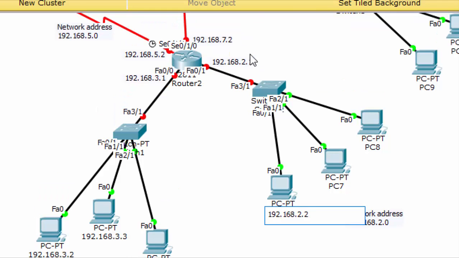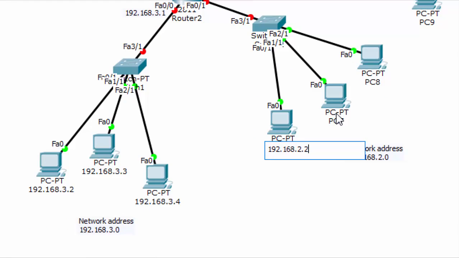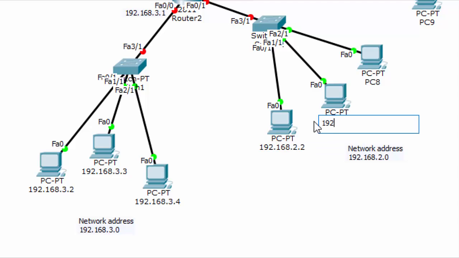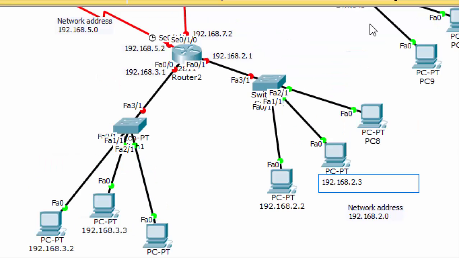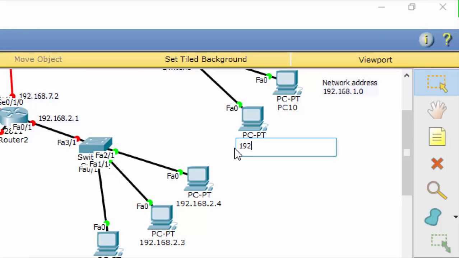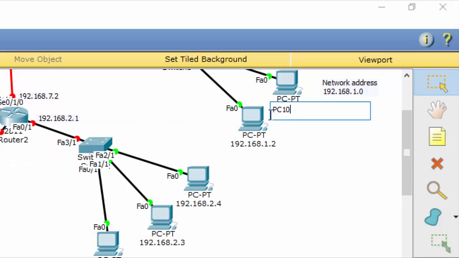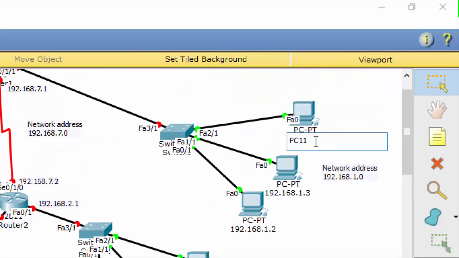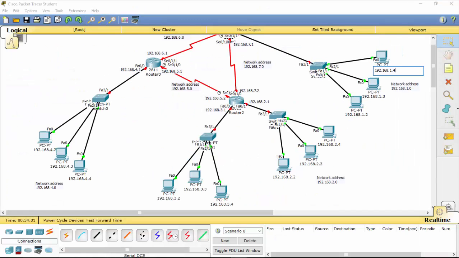And this PC right here is 192.168.2.2, because we already use 2.1, so you can use 2.2 in here. You cannot use 2.1. 192.168.2.3, 192.168.2.4, and then for this part, this PC is 192.168.1.2. So as you can see, the network address 1.0, 1.2, because you already used 1.1, you have to use 1.2, 192.168.1.3, 192.168.1.4. So guys, I think that's it for this video.